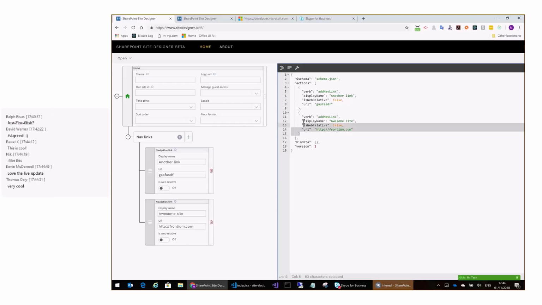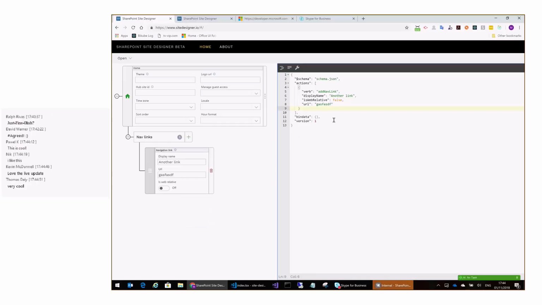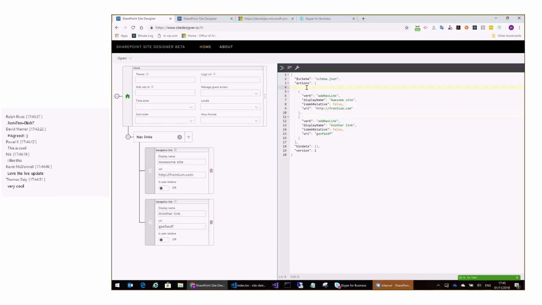And basically, you can do the same here. If you want to, you can just remove it and add it back here. And now, as you can see, the JSON syntax is not correct, so it will give a bit of a warning there. So let's fix that one. And voila, everything is back in order.